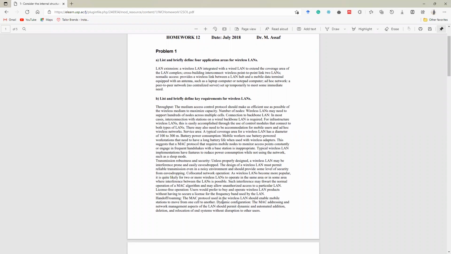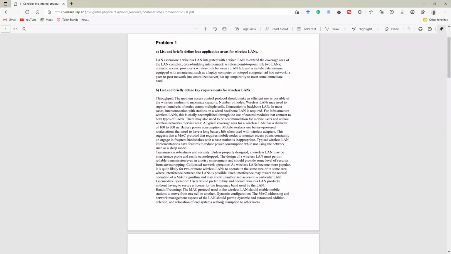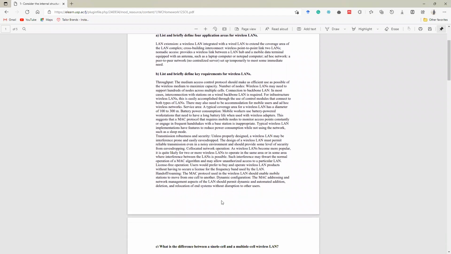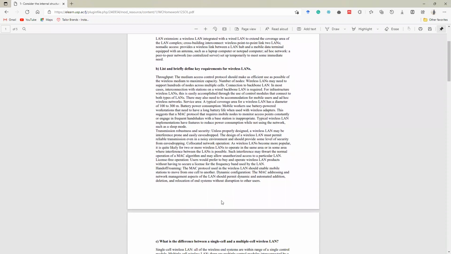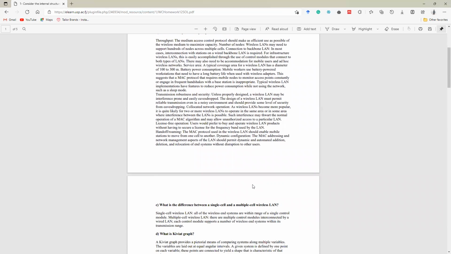And then there's also the dynamic and the static configuration of the IPs, right? A dynamic configuration helps to secure the port as well. Network management aspects for LAN should permit dynamic and automated addition, deletion, and relocation of systems without disruptions to the user, right? So in a dynamic system, it keeps on changing the IP address. It generates a pool of IP addresses and configures it to each and every device rather than a standard IP address, right? So the dynamic configuration has to be there.